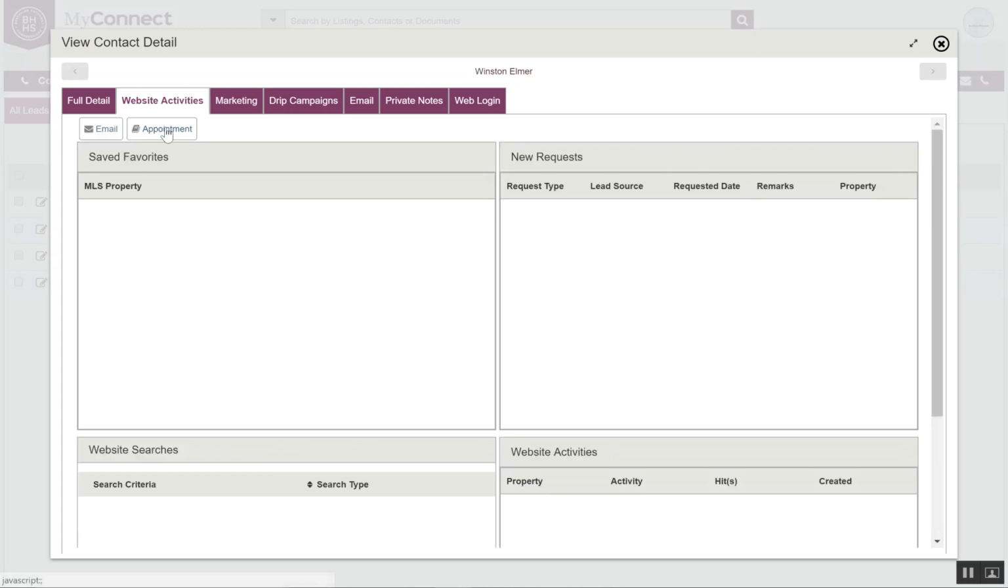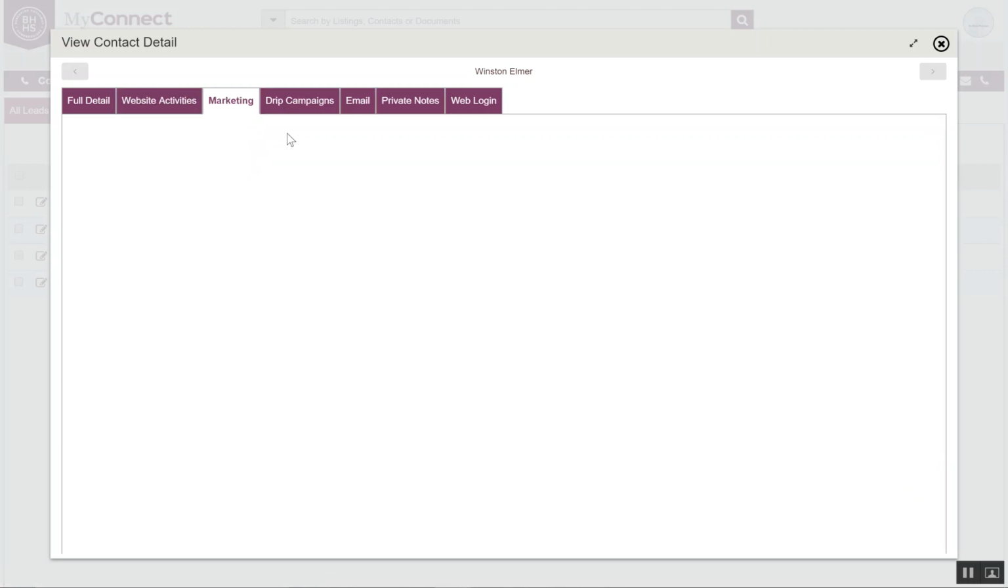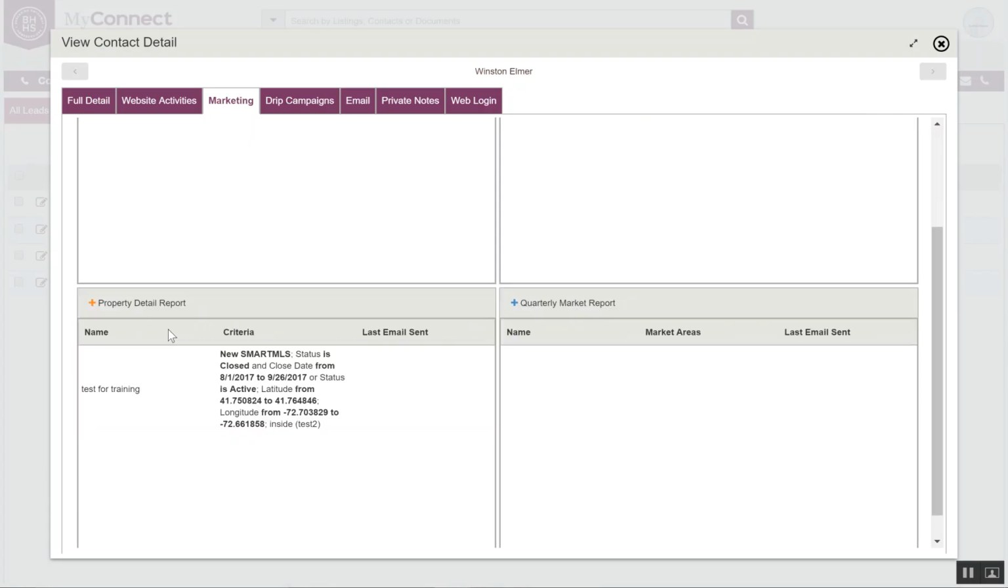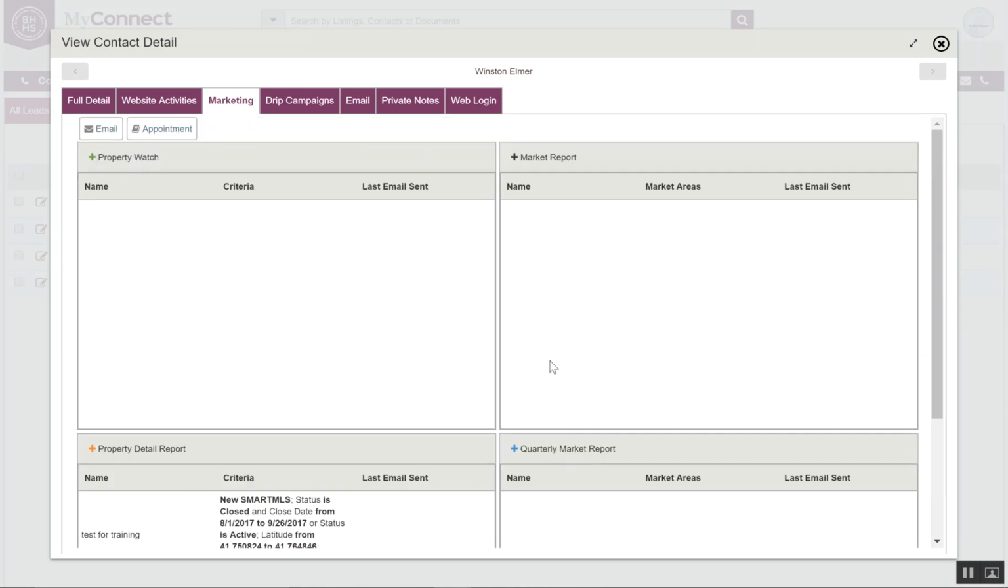If I just want to add him to an appointment, right? Add this record to an appointment, drop it on my calendar. I can do that really quickly here, or I can just shoot him a quick email. Here's the different marketing pieces that he's currently receiving. So down here, I've got him set up on a property detail report.